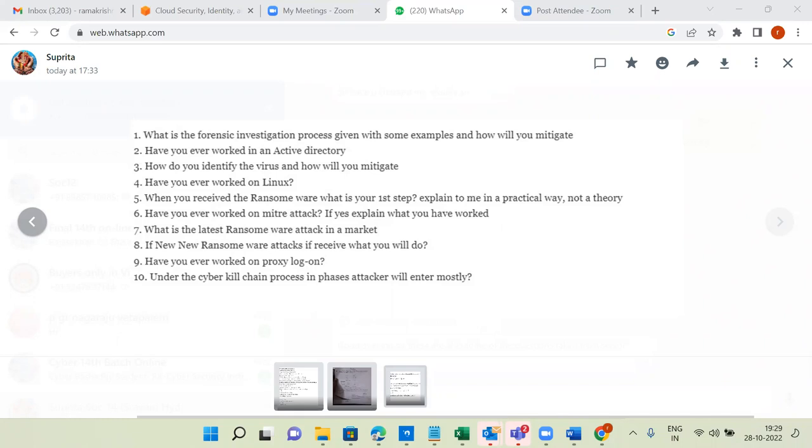Have you ever worked with MITRE ATT&CK? If yes, explain what you have worked on. Yes, I worked on MITRE ATT&CK. For example, a brute force attack reached our organization level in the SIEM tool. MITRE ATT&CK provides the knowledge base of adversaries' tactics, techniques, and procedures, showing how the attacker will compromise the system. It is also used by the red team, blue team, threat hunting team, reverse engineering team, malware analysis team, and so on.